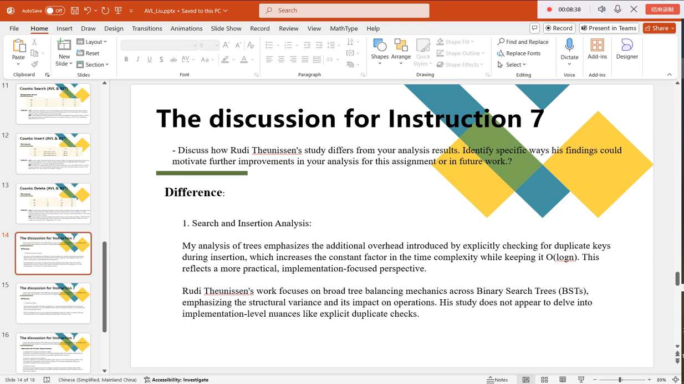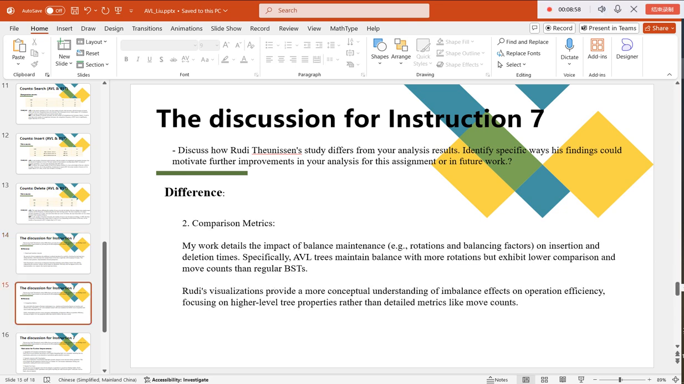Rudy's work focused on the tree balancing mechanism across binary search trees, emphasizing the structural variance and its impact on operations. His study does not appear to delve into implementation-level nuances like explicit duplicate checks.